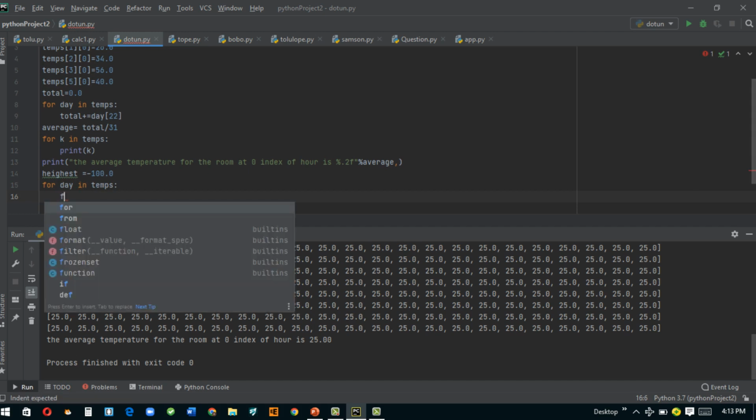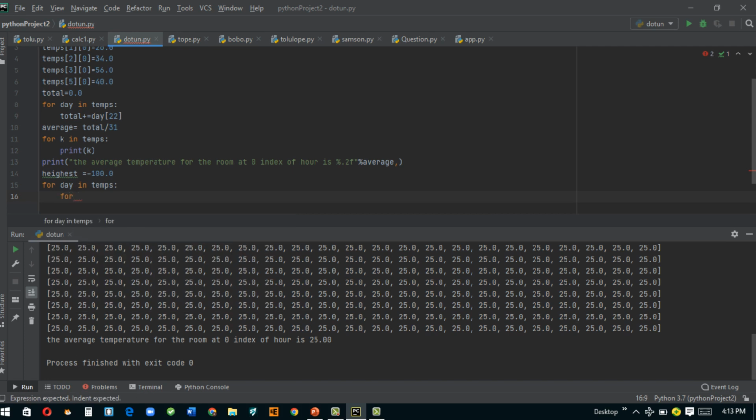So for temperature, remember it's a two-dimensional array. For temperature now, in days. So what I did is temperature first. The temperatures of this particular one is assigned to day. Then the day temperature is now assigned to temperature. So I have the temperature now.